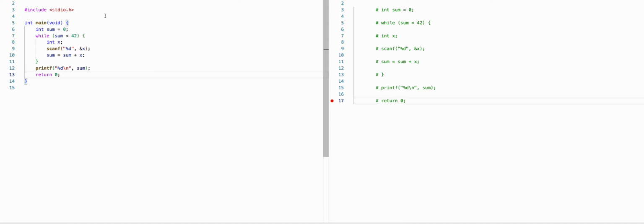Okay, so I've just copied over this section here and added some comments, but we're going to translate this to MIPS. So we'll start by creating a main here, and then int sum equals 0.